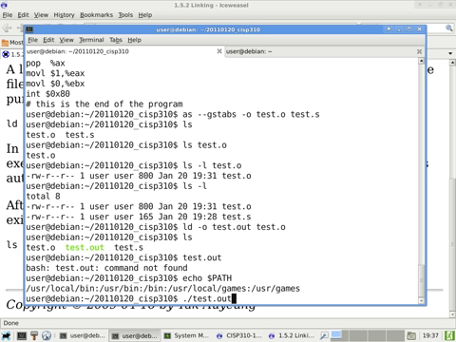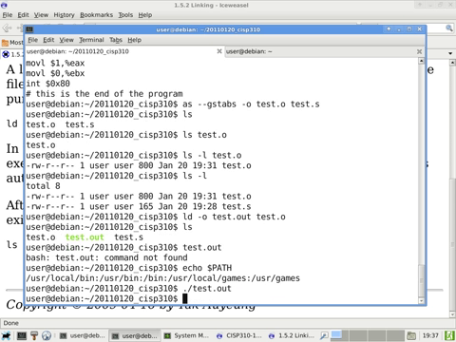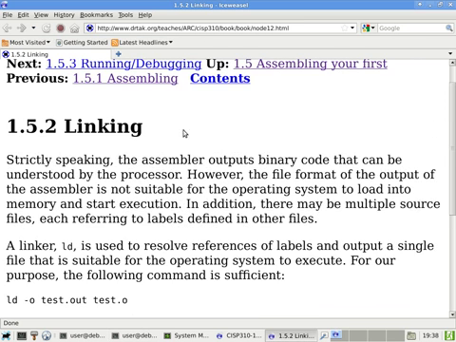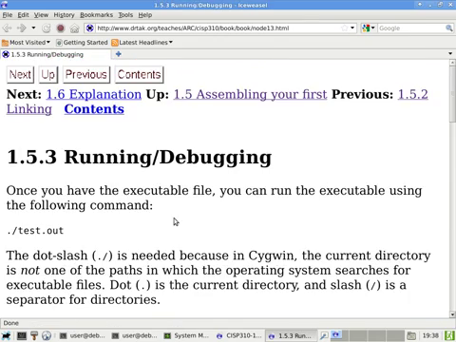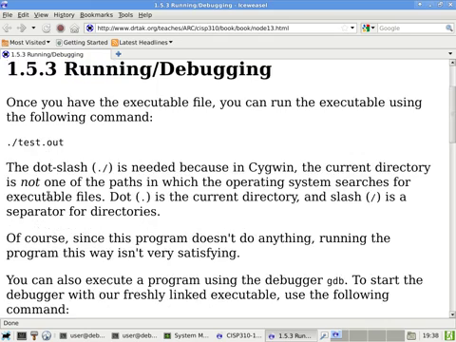Do we have any questions at this point? Okay. And I just ran the program. It didn't do anything, which is good, because at least it did not crash. Could have. Okay, and that's the next step here.